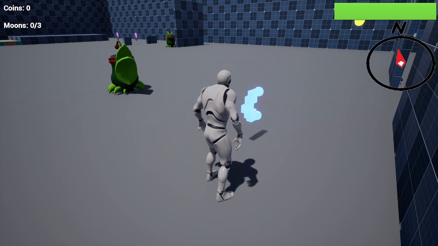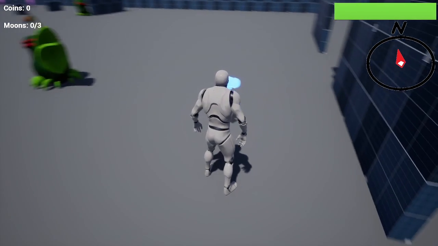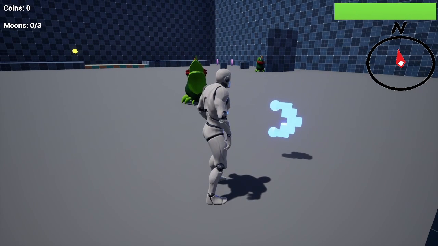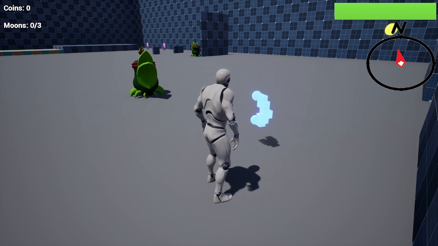The next completion criteria is that the moon will be rotating in place at the designated area. Now as you can see, this is where the moon will be for the player to pick up, and it is also rotating for the players.